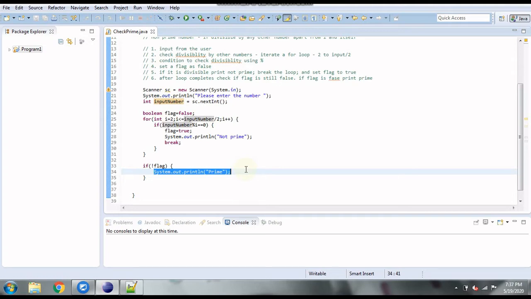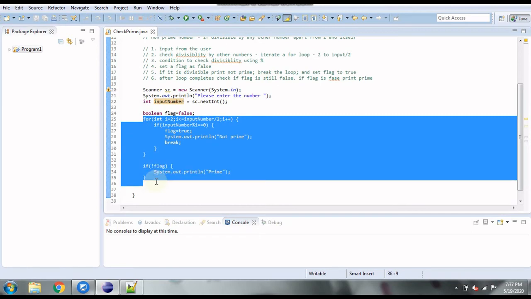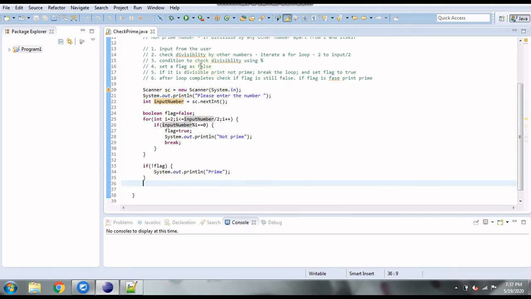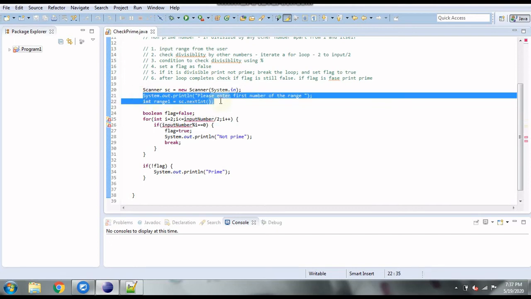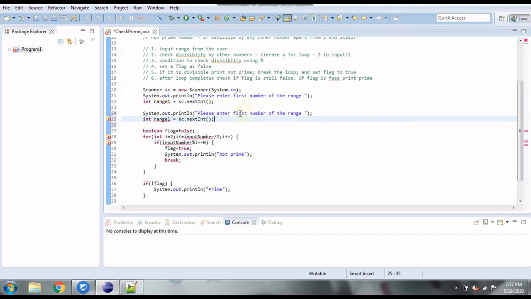But for a range of numbers, instead of one number, we are going to put this whole logic inside the loop of range of numbers. So we'll go step by step, and first we'll take input range from the user instead of a single number. Let's say, please enter first number of the range, and the input will be taken in the variable called range1. And similarly we take the last number of the range in another variable. So first let's say, please enter last number of the range, and we'll take it in range2.